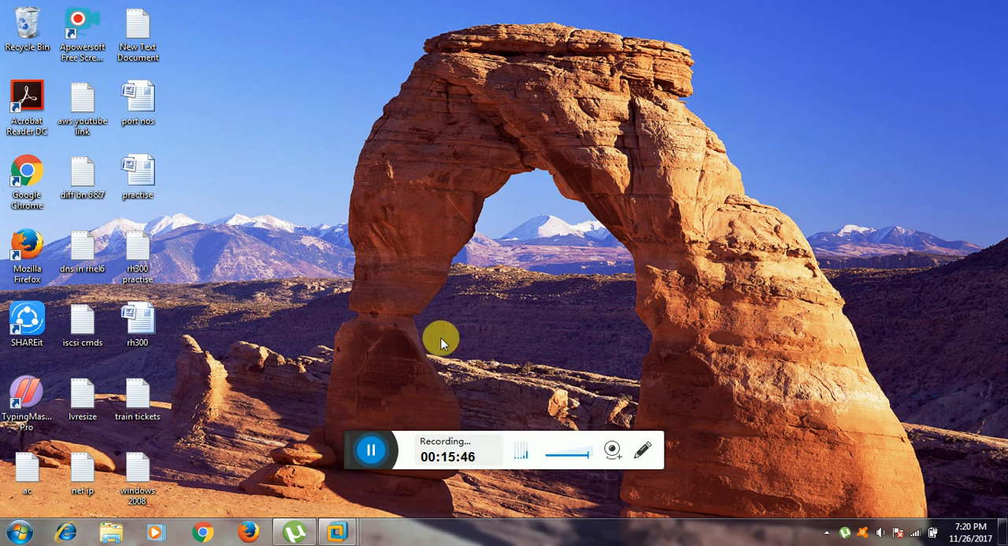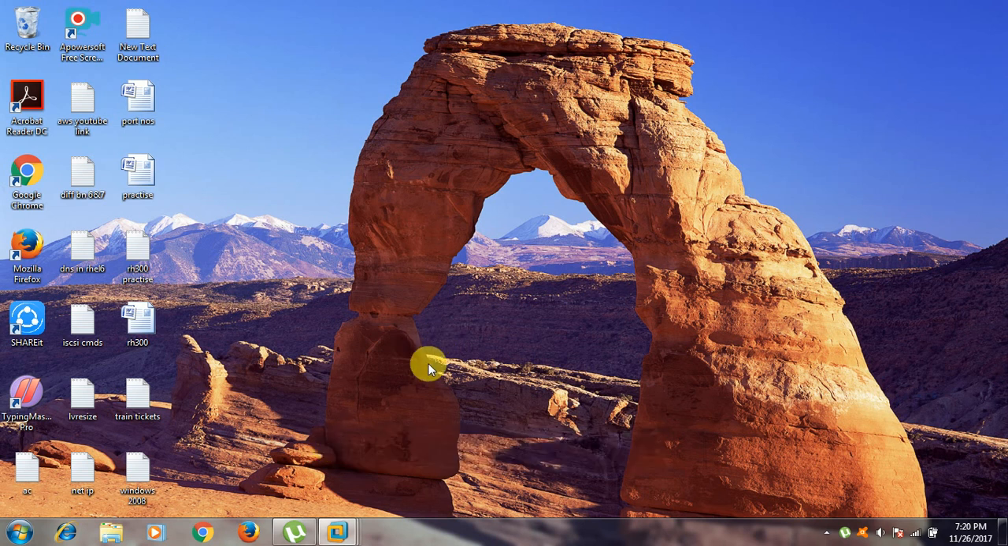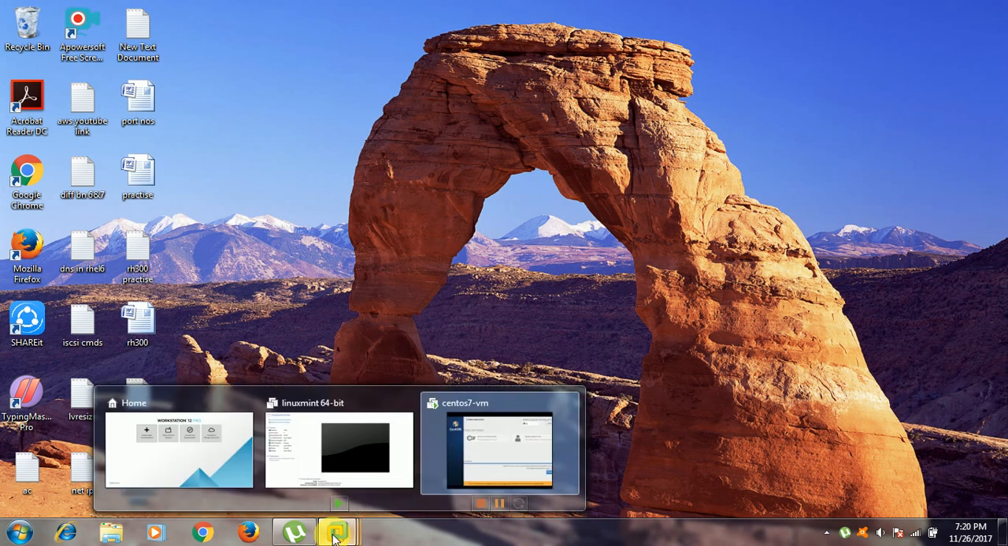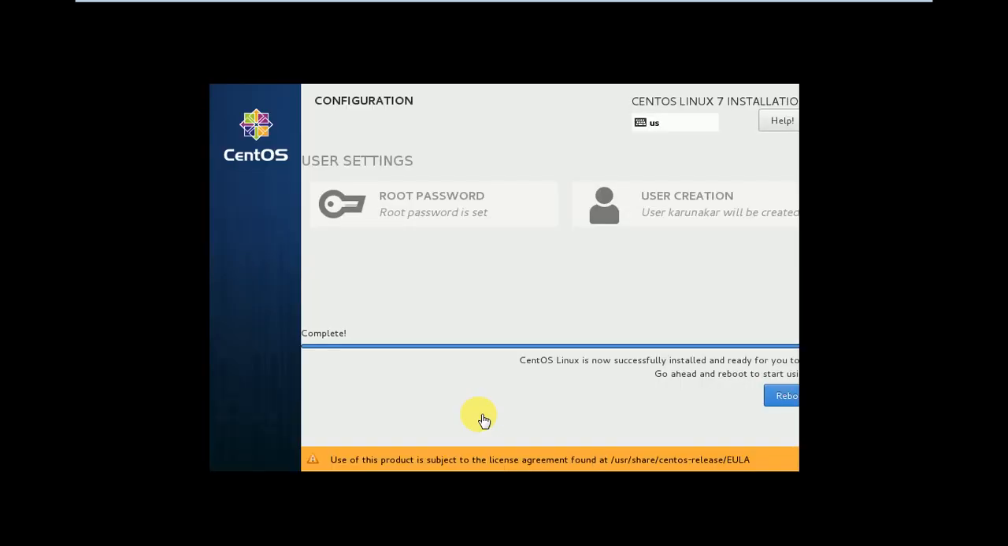Okay guys, welcome back. Now we are going to check that installation process. Here my CentOS 7. Okay, the installation process is completed. It installed exactly 1319 packages. Okay, after installing all these packages, we have to reboot. Click this button, reboot.